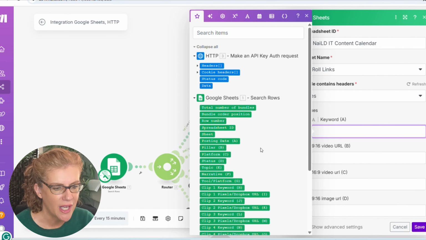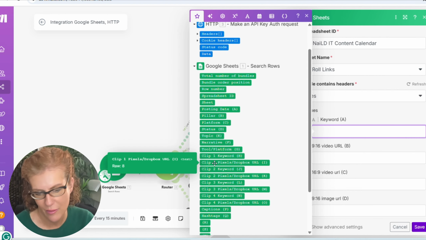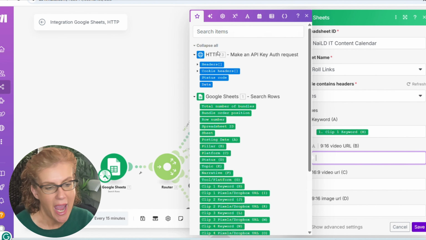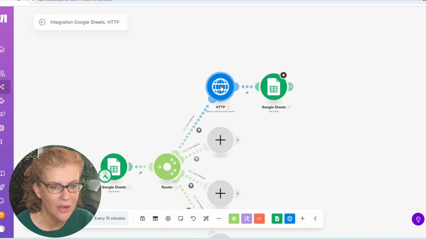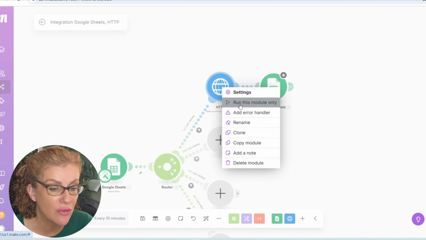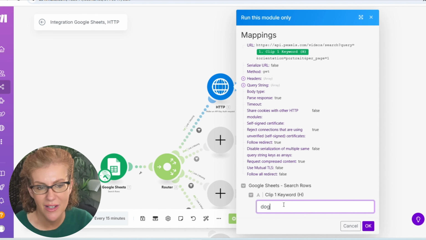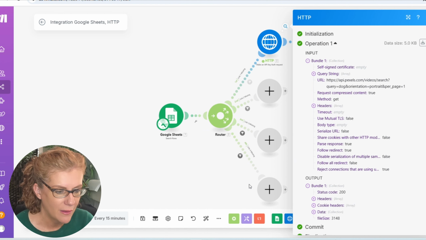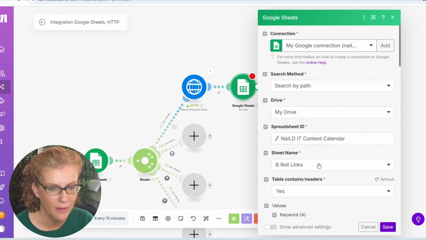Table contains headers, yes. So for the keyword, we're going to add in the clip 1 keyword. And then the URL is going to come from here, from the HTTP. Now the thing is, we have to right click and run this module only so that we can actually get data to put into this other module. So I'm just going to type in dog. Okay, there we go. We see that something's come through.